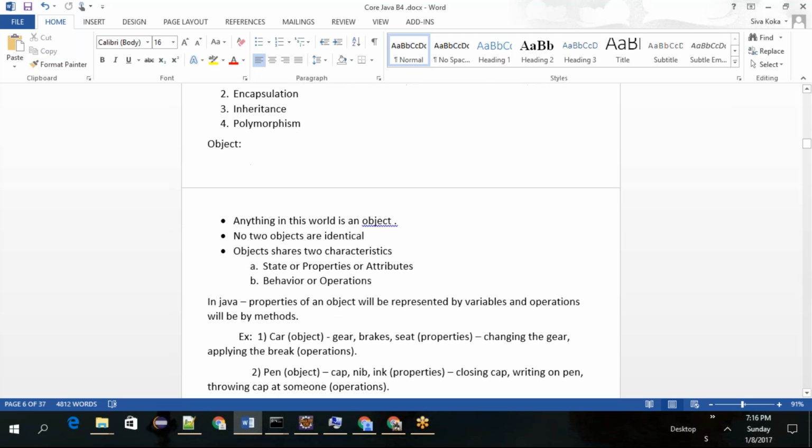Then when you change the gear, that is an operation, right? By changing the gear, you are bringing some behavior into the car. Moving is the behavior that you bring by changing the gears. So changing the gear or applying the brake is nothing but an operation. I hope you are getting my point.